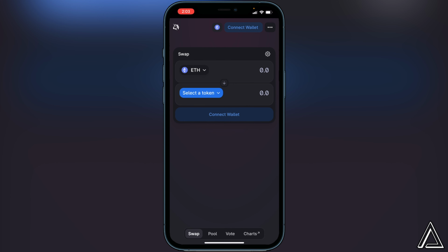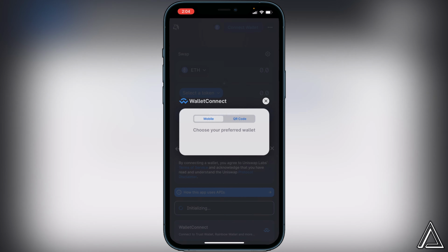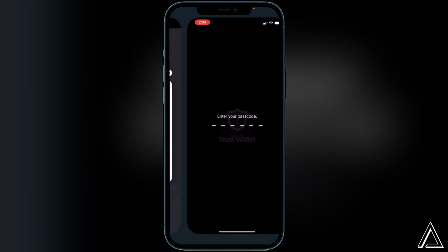And once you're on Uniswap here, you just want to go to the top of your screen where you see the Connect Wallet button and click on Connect Wallet. You can then click on Wallet Connect. It's then going to ask us to choose our preferred wallet. So you can use any one of these wallets if you would like to. But inside of this video, I'm going to be showing you with Trust Wallet. So we're going to go ahead and click on Trust Wallet.